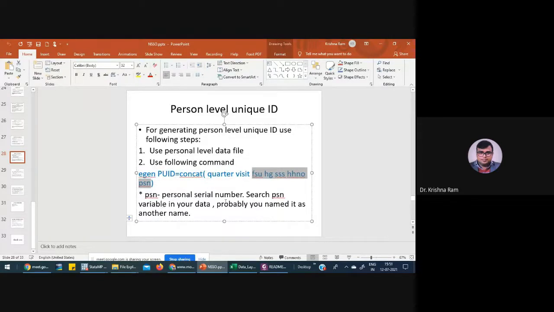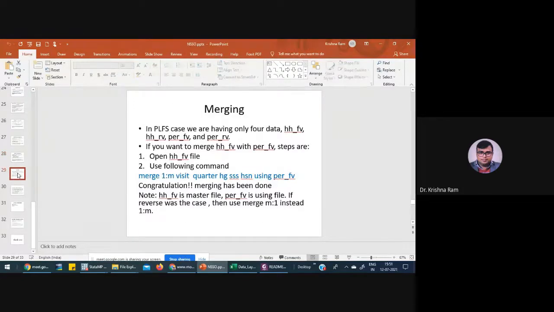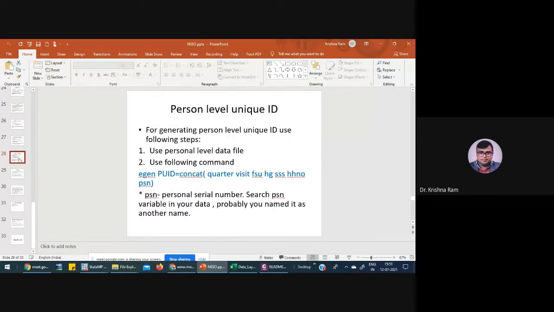PSN is the personal serial number, and when you do this, a personal level unique variable will be created. Since you are not working with the personal level data files, I am unable to do it. Okay.